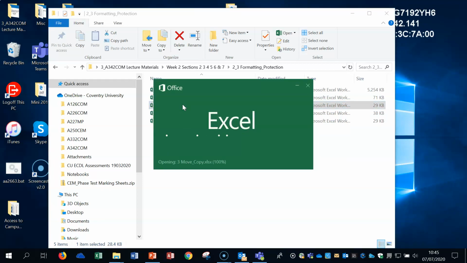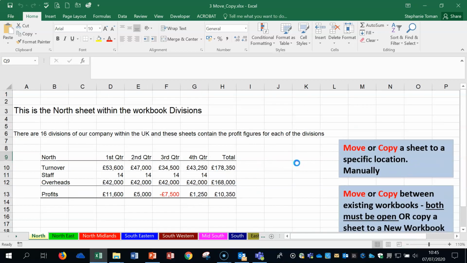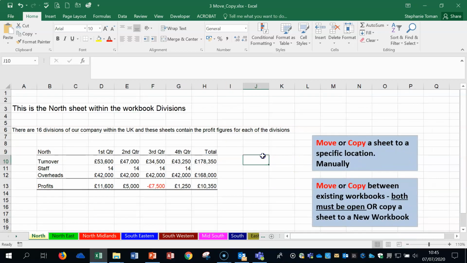Now, Move and Copy might sound like, oh, I do know how to do these things. I've been studying for quite some time now. But what we need to do is make sure that you know it clearly for the exam. So let's just run over it.